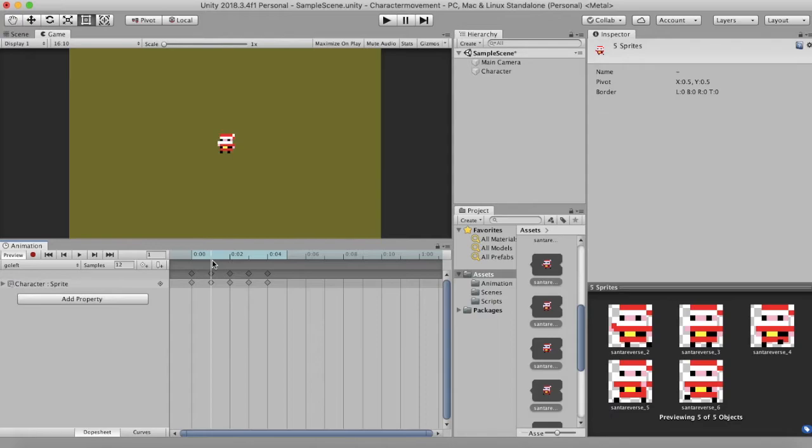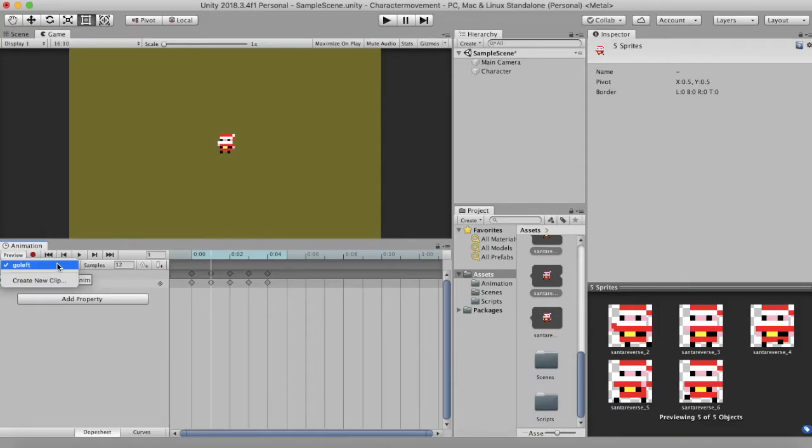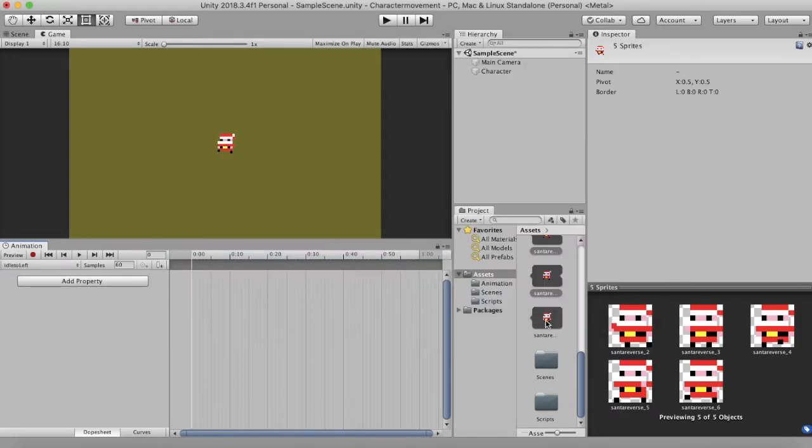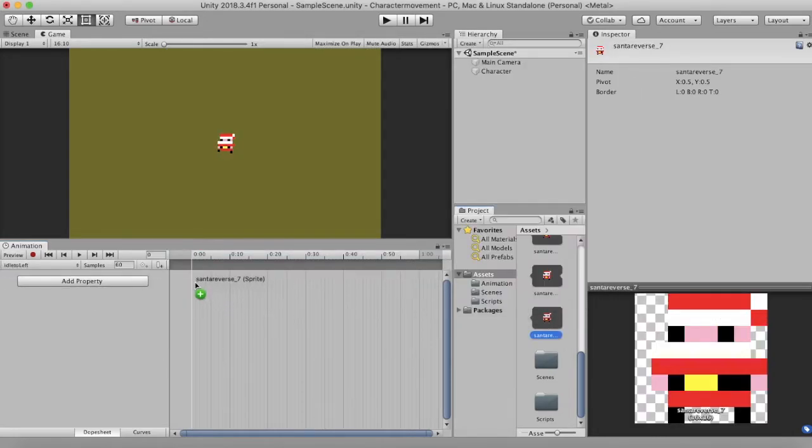Now for this move left animation, we'll also need an idle state when the Santa is not moving. So for that, we'll create a new animation. We'll click here on the drop down, create new clip, and inside the animation folder, we'll create the new animation named idle to left. Click save, and then we'll drag and drop this first sprite onto the animation timeline.